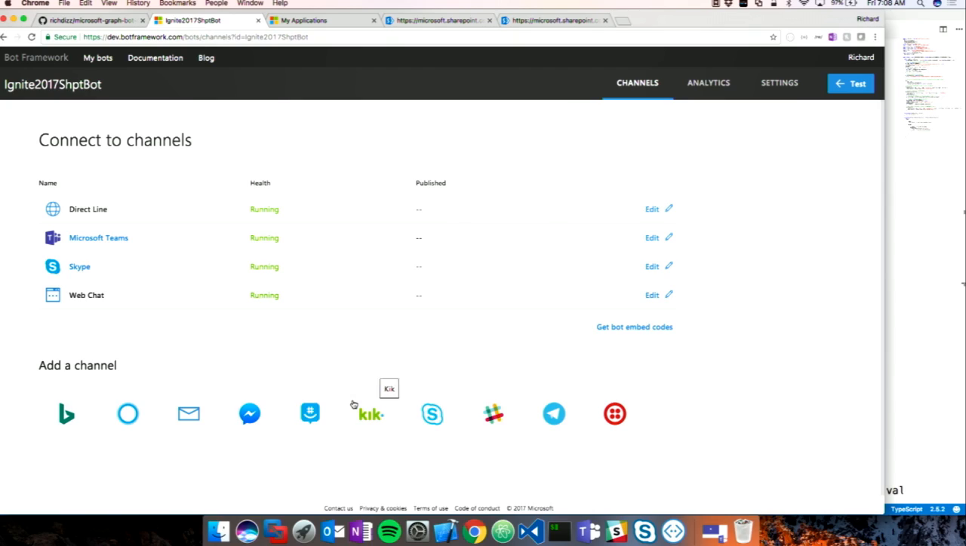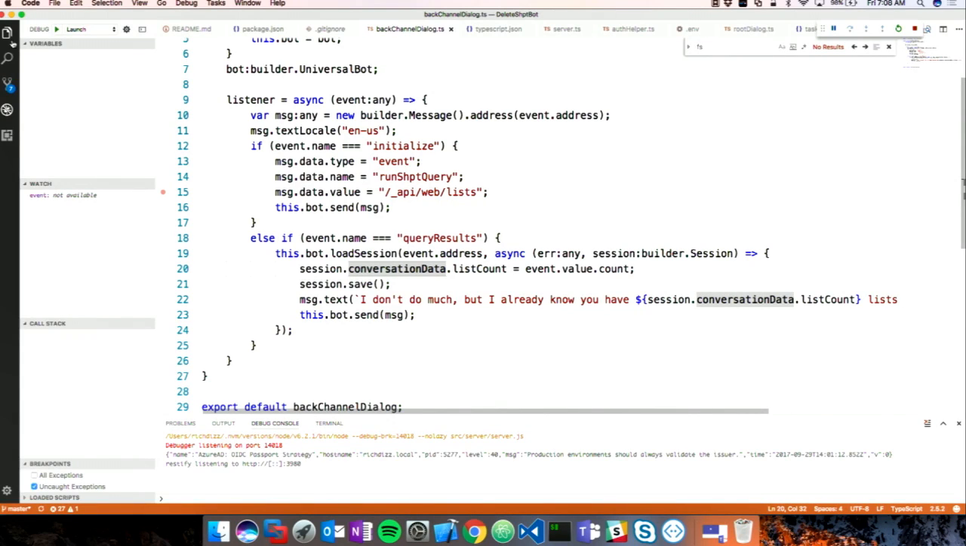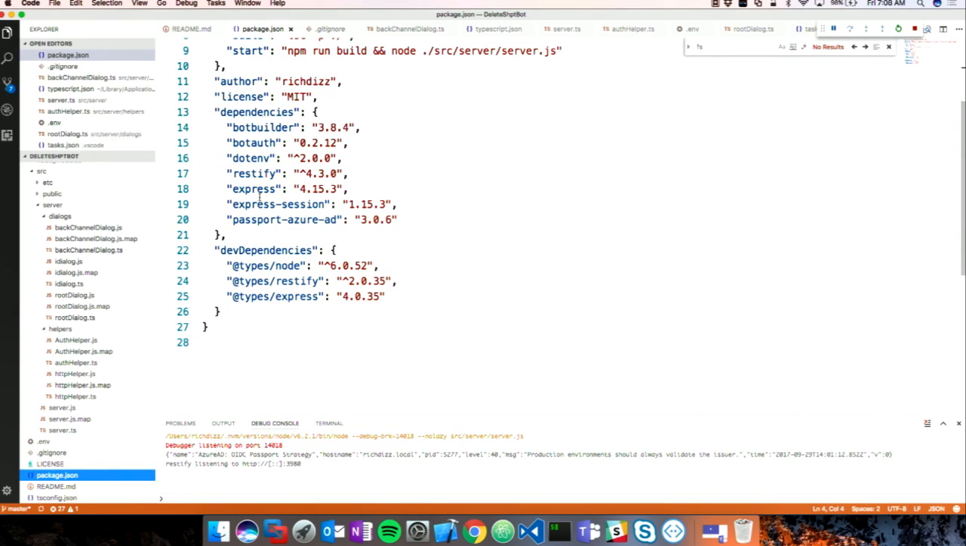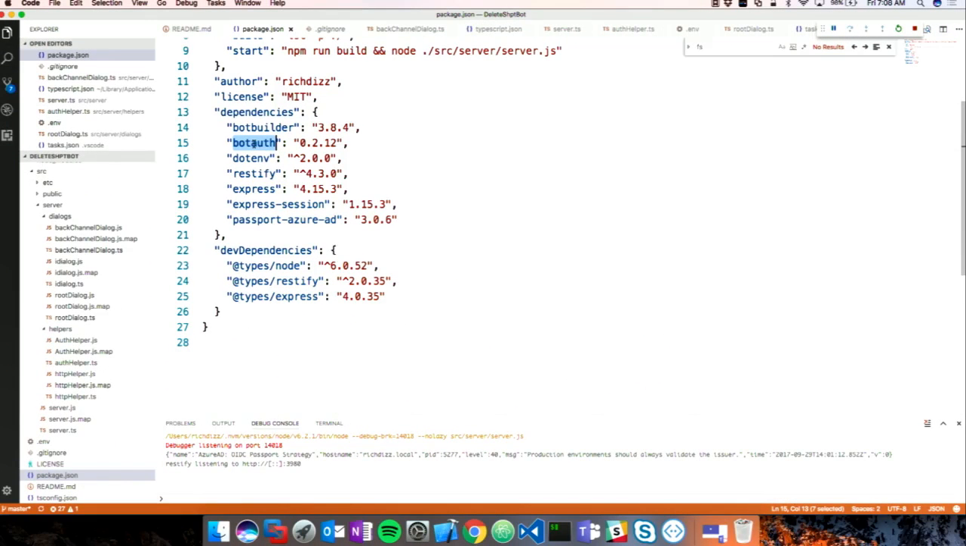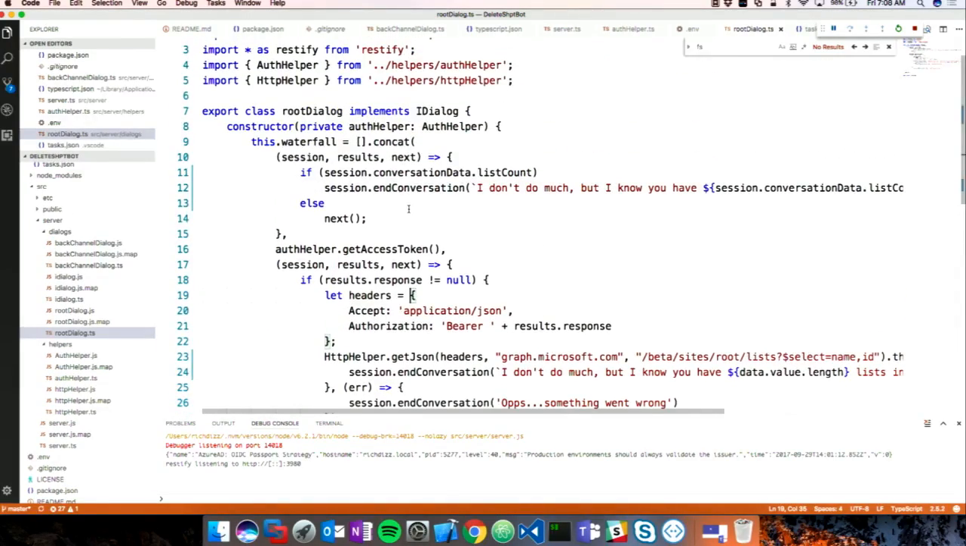Now in my actual bot application, the quick start already did this: it pulled down a special package. If I go to package.json, you can see I have this bot auth package that I've pulled in. That bot auth is going to handle all the authentication for me. In fact, if I look at my root dialog, here's what my root dialog does.